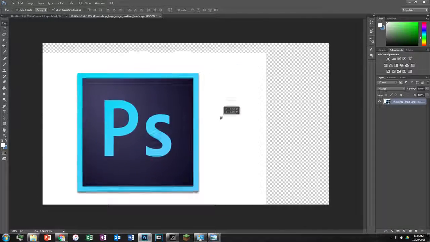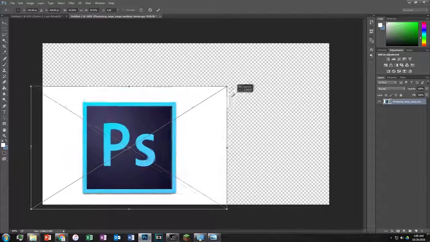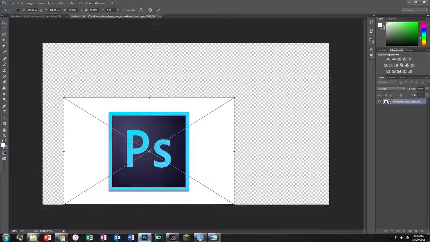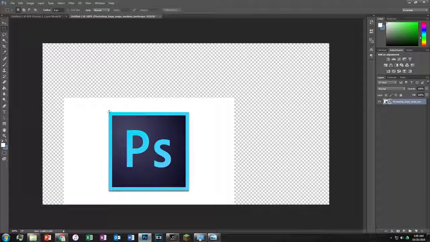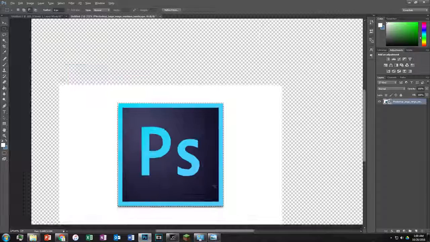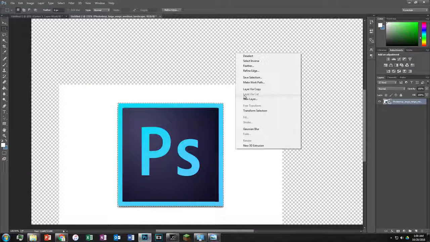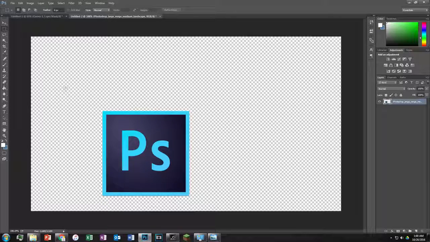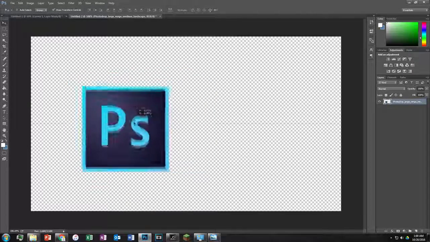So now we have our Photoshop thing. I'm just gonna resize it, make it look a little bit better. There we go, that's probably good. Then I'm just gonna select it. That's a pretty bad select. There we go. Another cool thing is you can select the inverse of a selection. Oh yeah, I need to rasterize it. There we go. So I just selected all the white part and got rid of it. Now I can move it around.